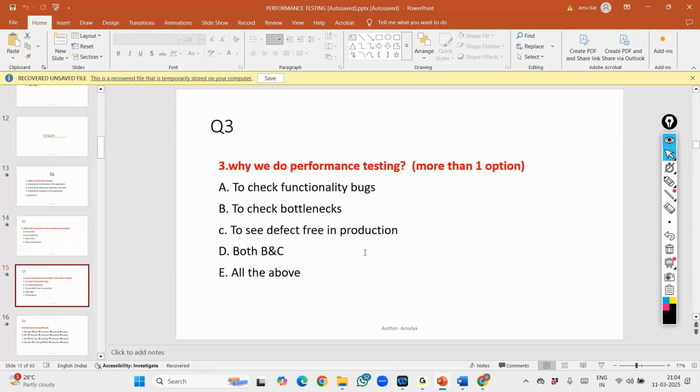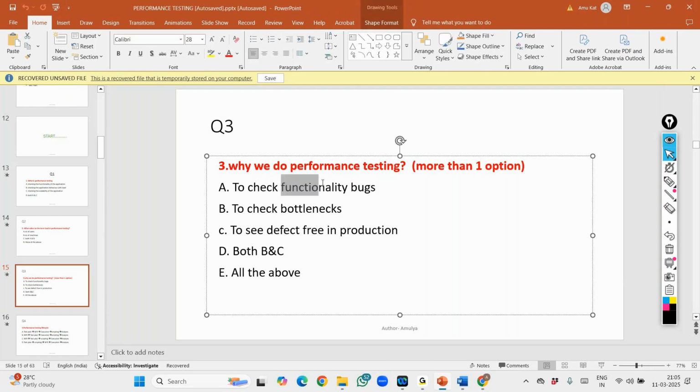And what do we do in performance testing? Are we going to check the functionality bugs? Are we going to check the bottlenecks, which is nothing but performance issues? And why are we doing that? Are we planning to see defect free in production, or both, or all the above? Check bottlenecks, B and C, all the above. If it is all the above, then it is wrong, because checking the functionality bugs is not our responsibility.